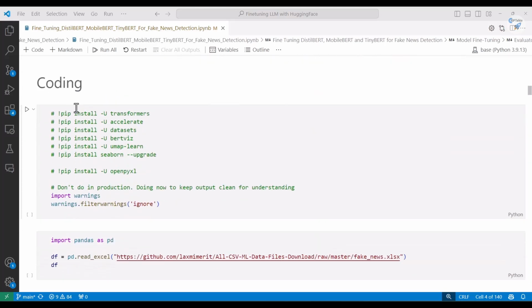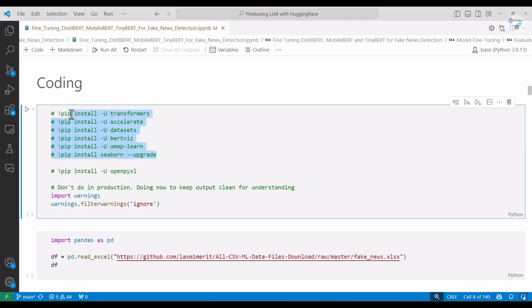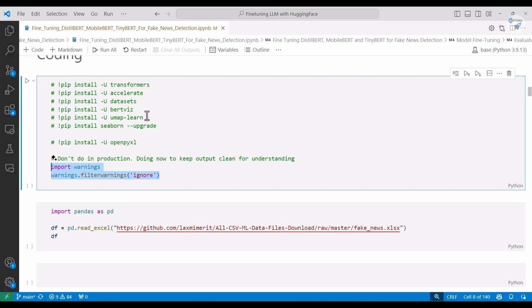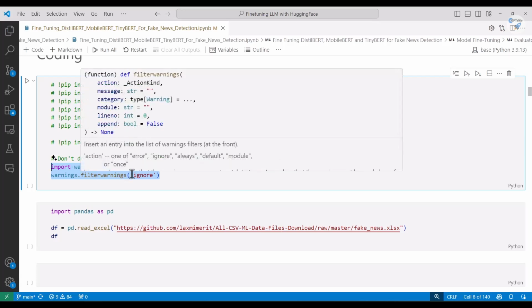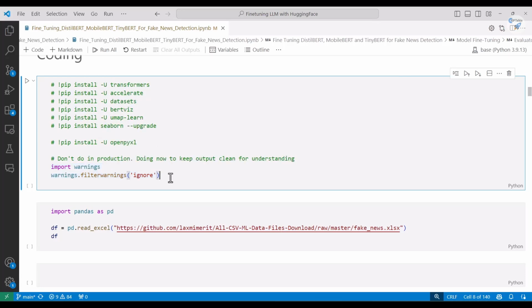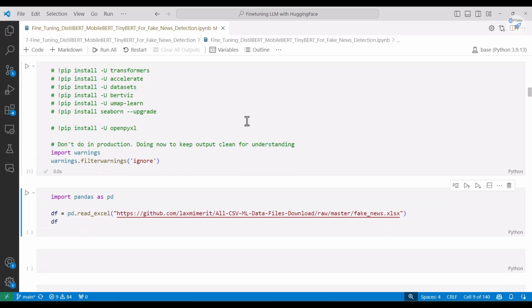Let's go ahead and see the coding part. These are the necessary libraries which you need to install. Since we will be dealing with an Excel dataset here, you also need to install the Excel library if you do not have it. Thereafter we are going to import warnings and filter out some warning messages. Generally, if you are in production, you don't do warning filtering, but here we are doing it just to keep our output clean. If you are working in industry and writing production code, I would advise not to do this. Okay, let's go ahead and run this.